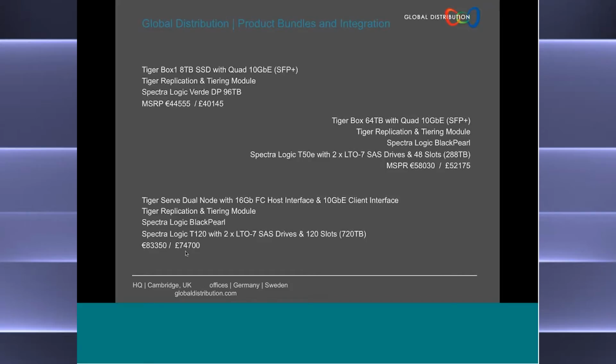The last option I want to touch on is the Tiger Serve, slightly more enterprise, if you will. This is the dual node, so highly available. We've got 16 gig interfaces to the host and the storage, and then some 10 gig client-side ports as well. Again, with the replication and tiering module with Black Pearl. This time we're going for a 120-slot library.